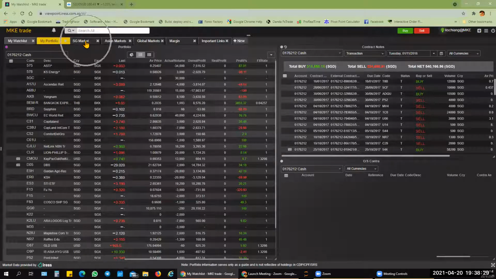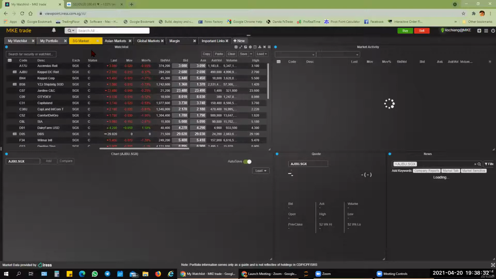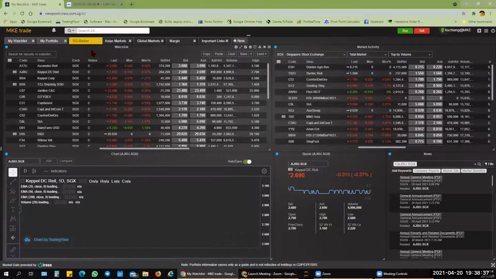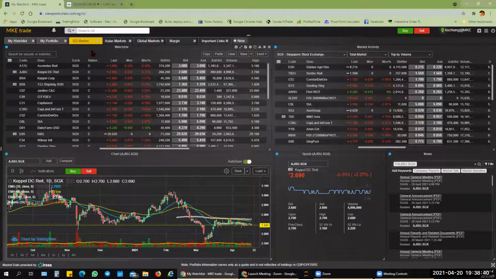Then after that, there's the SG Market worksheet. This worksheet is specifically for people who trade the Singapore market often, so that it brings you all the tools and the watch list that display Singapore stocks, inclusive of the watch list, market activity, which tells you the top volume and top gainers, the quotation widget, as well as the news widget. The news widget lists out the news that has been released for any stock that you are monitoring.